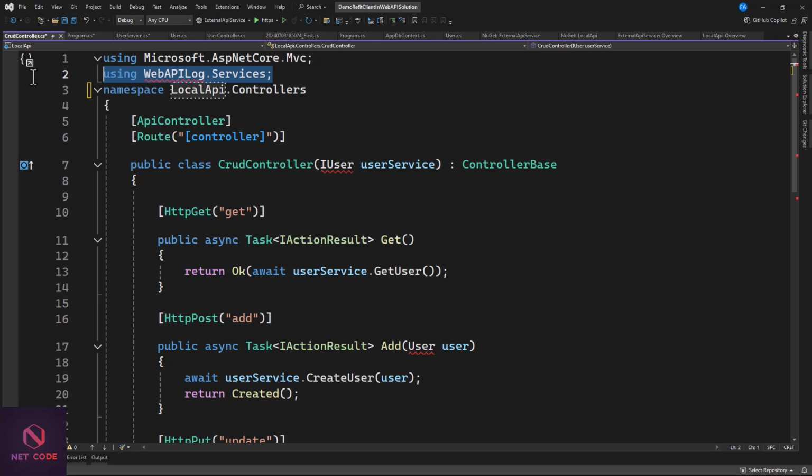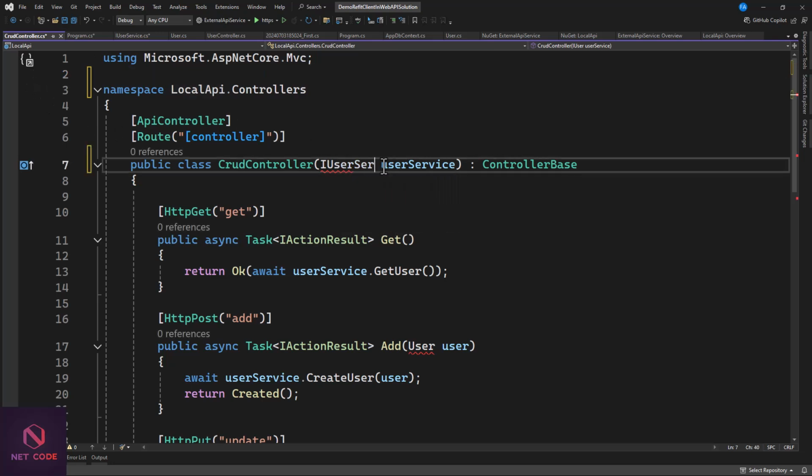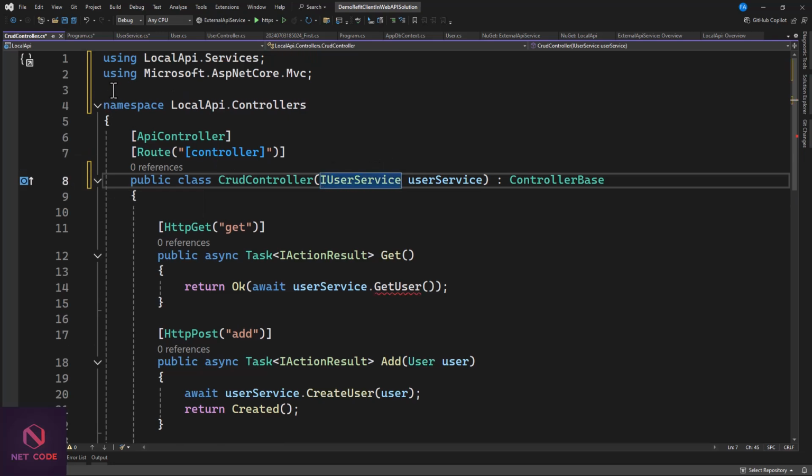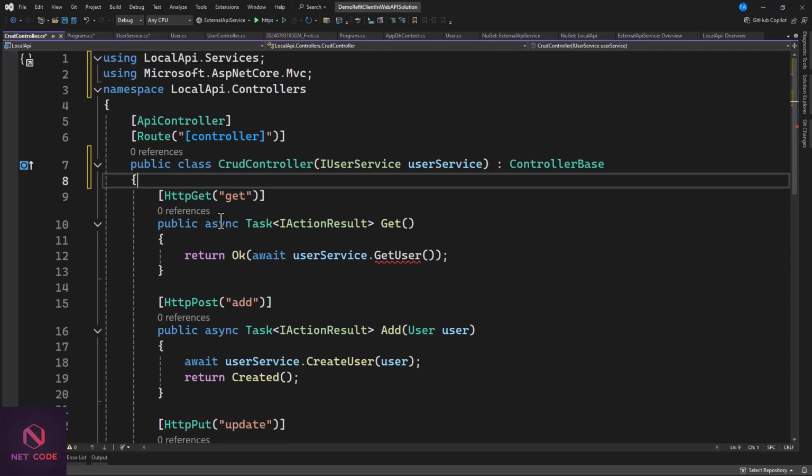So this is coming from IUserService, and let's include the namespace. Quite simple. So you can see that we are injecting the interface that we created in here. This interface exists with that implementation. Then the next thing that we're doing here, you can see we have this get.